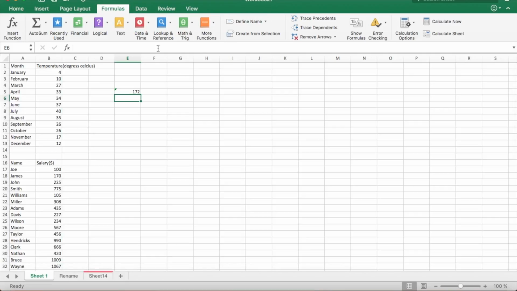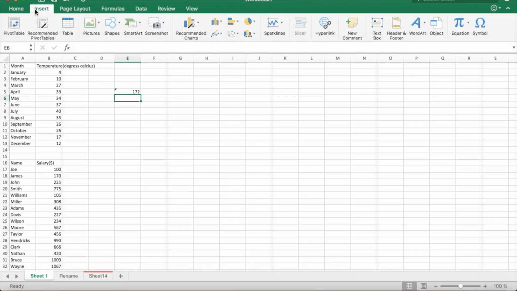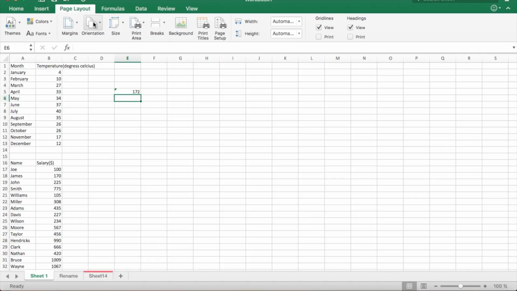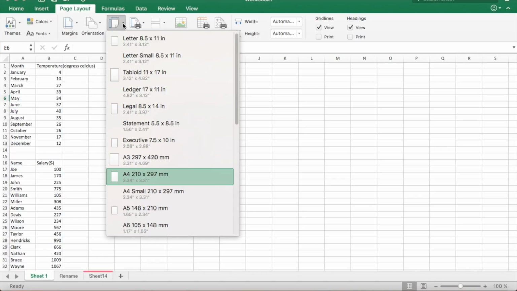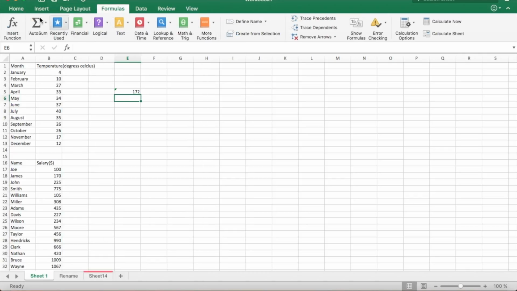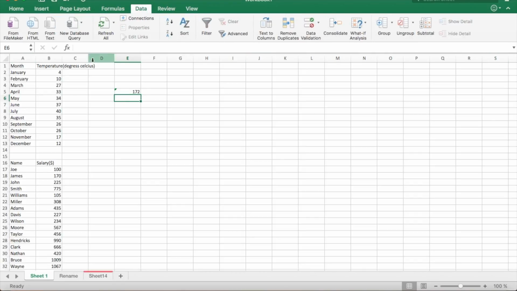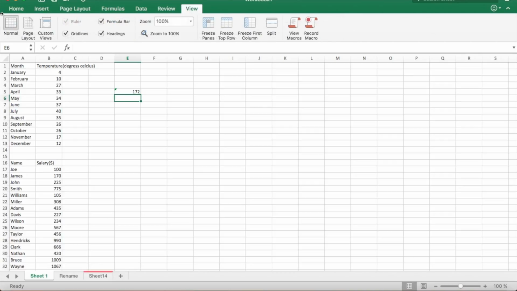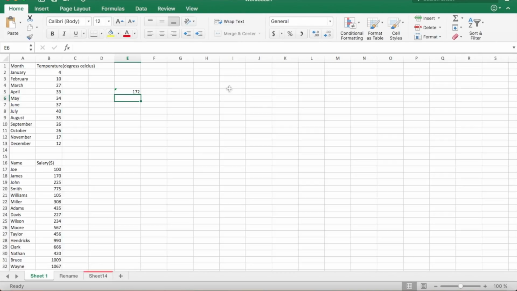And the top bars are pretty self-explanatory. You can go to the insert bar: insert tables, pictures, shapes, and screenshots. You can go to the page layout, change the orientation, the margins, or the size. The formulas bar, you can auto sum, define names, calculate. The data tab will help you sort data, filter, and format, and the rest are pretty self-explanatory.